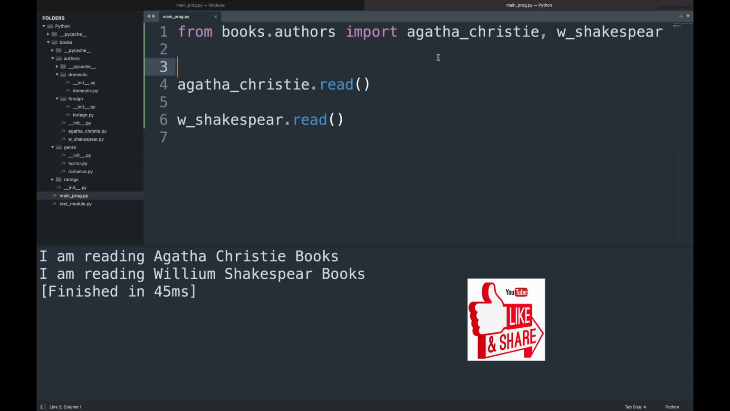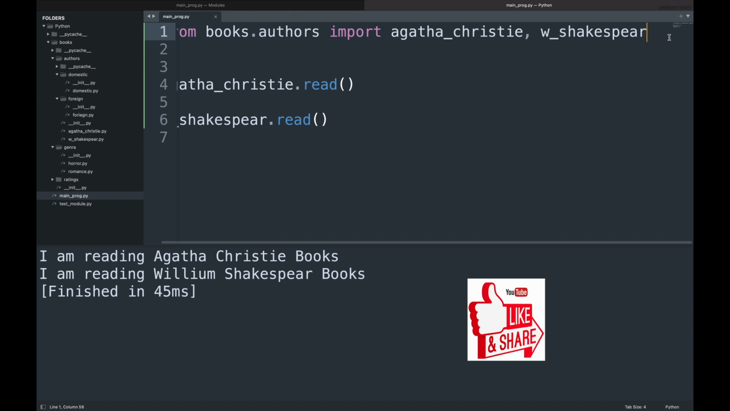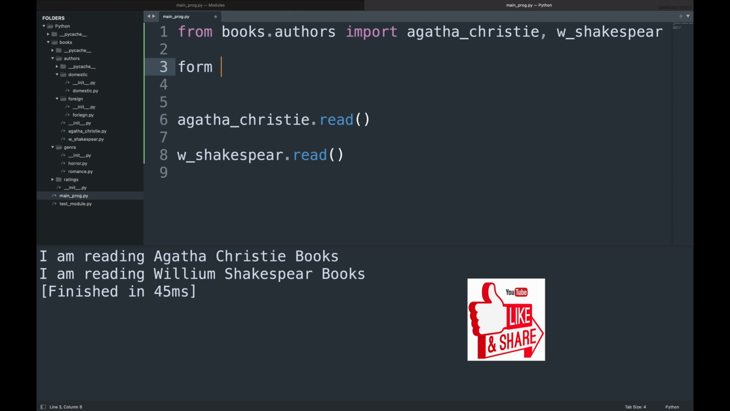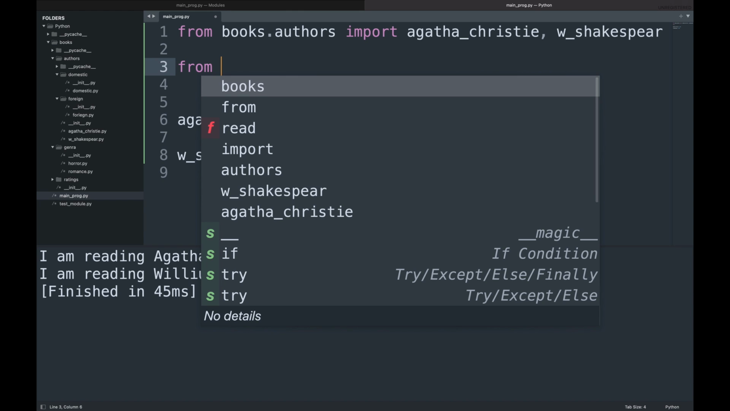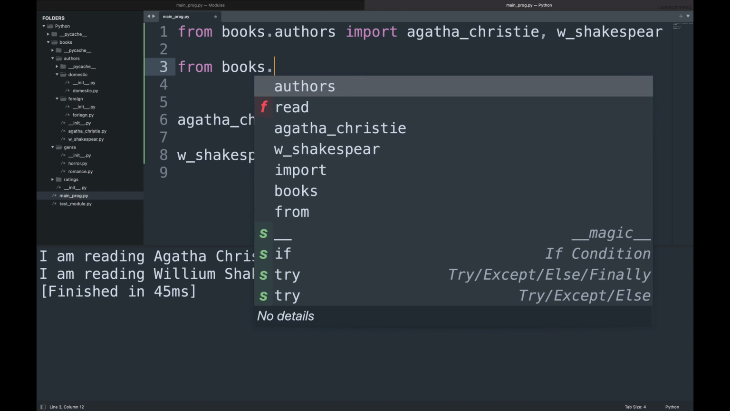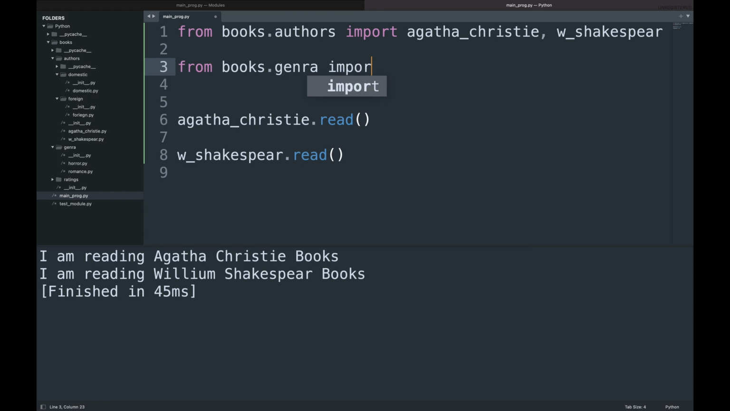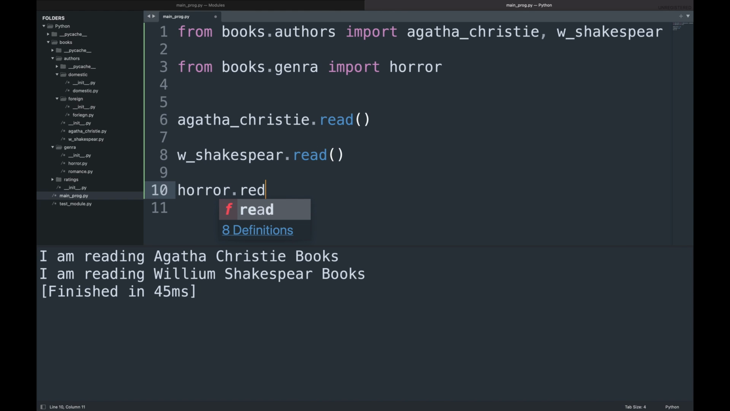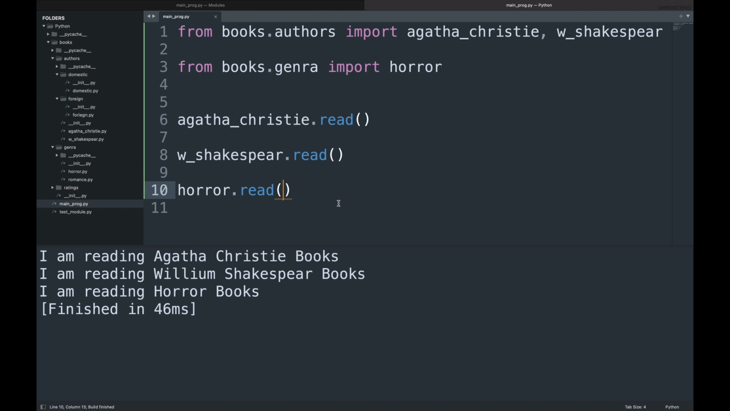Similarly, now let's try to read the genre, say horror book. I want to read the horror book. How can we do it? I can import from books dot, instead of authors I have to use genre, import horror. Now I can also do horror dot read. See, I'm reading horror books.